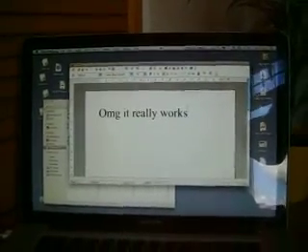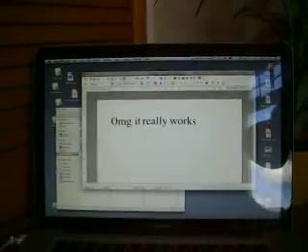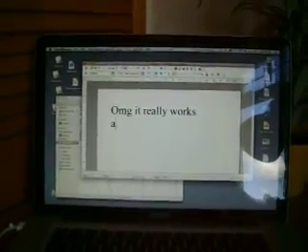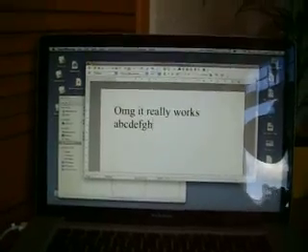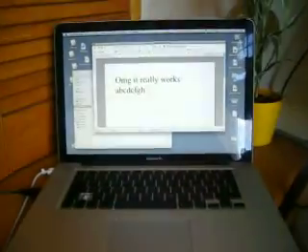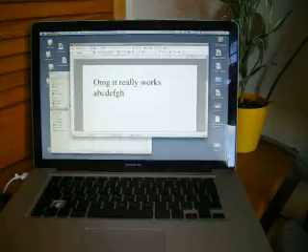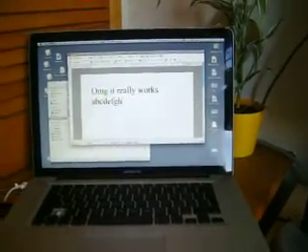paste. And while the mouse is over here on this side, I can still use the Windows keyboard to type on the Mac, so I can control it completely, which is fantastic.